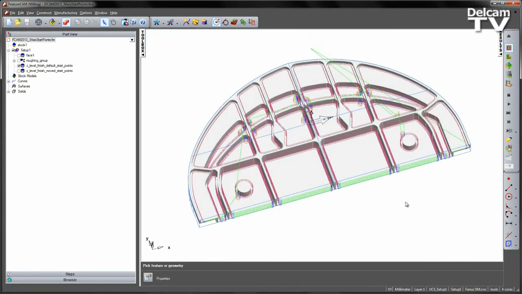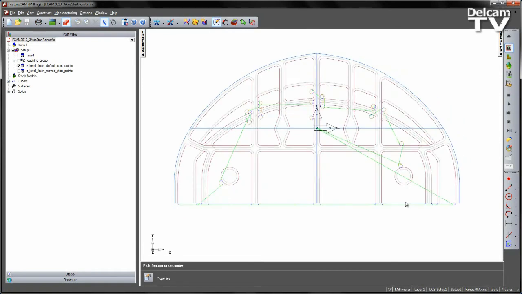In the case of this part, you can see if I view from the top, we can have start points at different locations around the part. What I want to do is move these start points by using a series of curves.